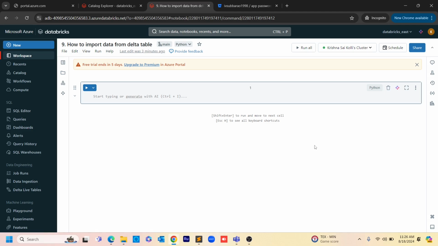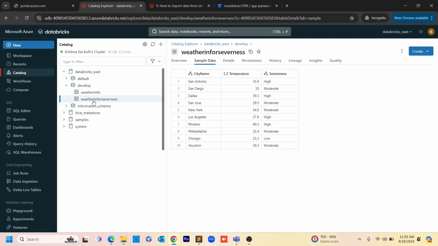Firstly, I'm going to show you the table that we have. The table is weather info severeness, and this is the data present inside that table. We have city name, such as San Antonio, temperature, and severeness. These are the three columns that we have. We are going to segregate some of the data and store it in a data frame, and apply further functionalities only onto that data frame.